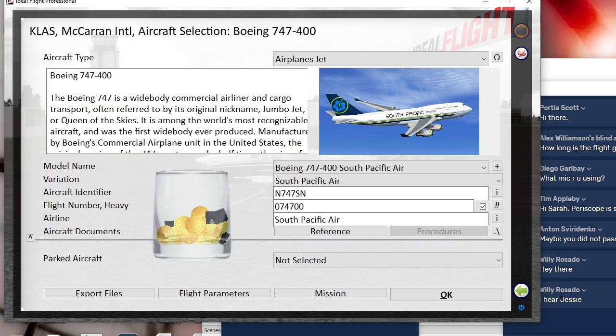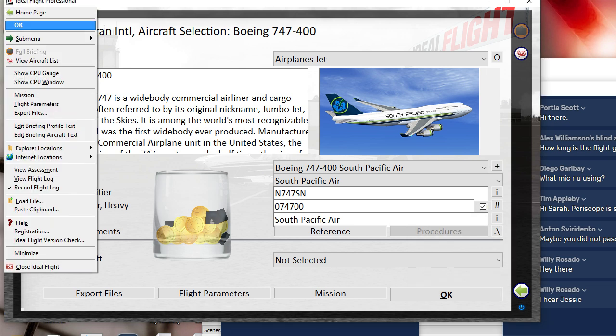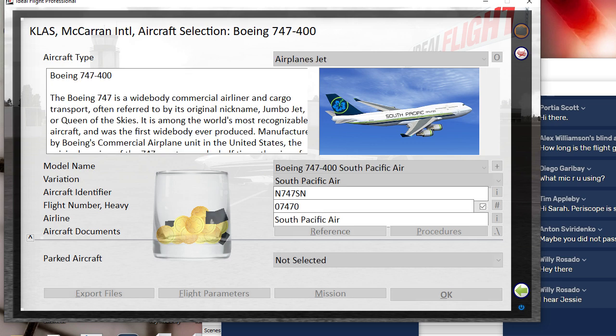Configuration, header class. Aircraft selection, Boeing 787-10. Aircraft type combo box, airplane jet. Collapse. User aircraft disabled. User aircraft button. Aircraft information, edit read. Ideal Flight Professional dialog, invalid class typecast. Okay button. Ideal Flight Professional aircraft image. Boeing 747-400. Home page. Okay. Well, let's use the 747, I guess. Boeing 747-400.